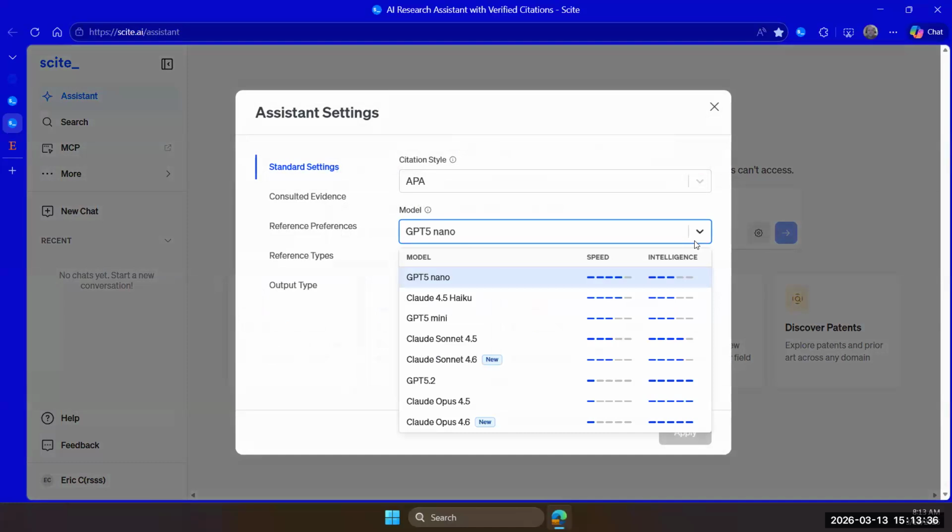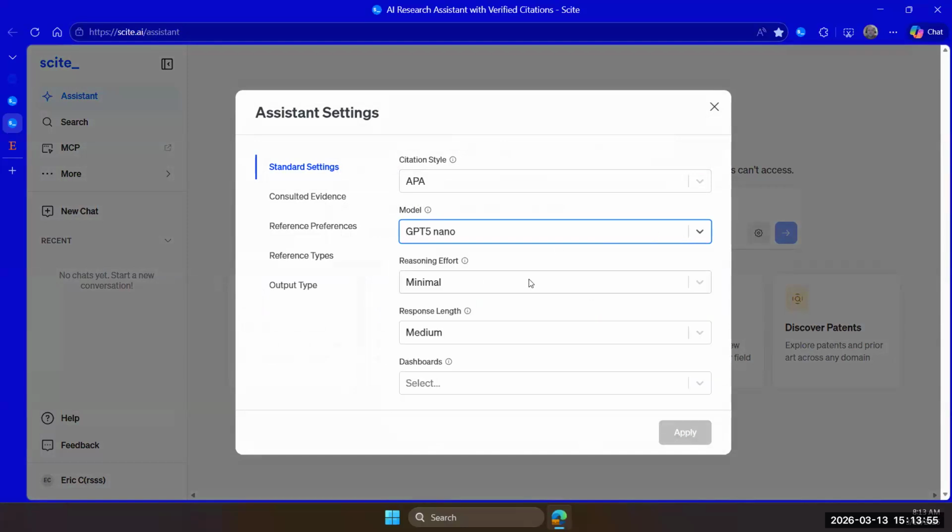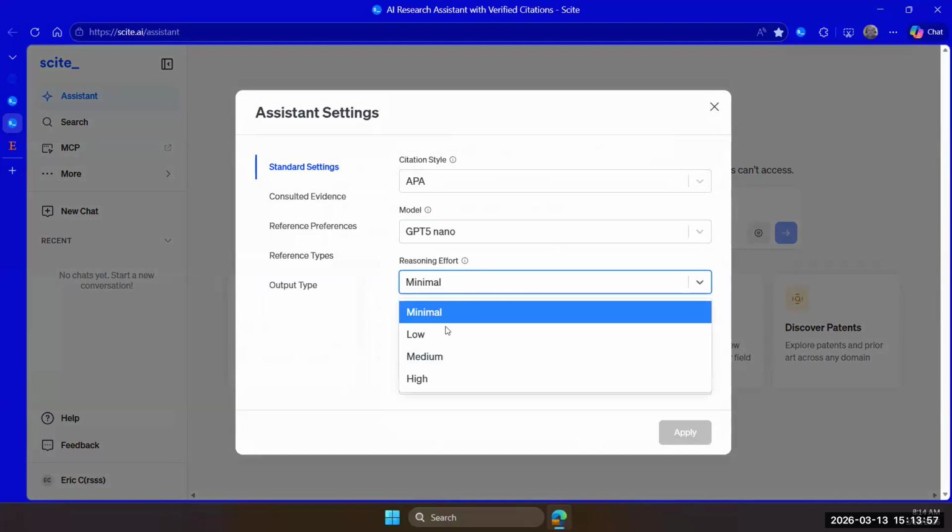So we are not inventing any language model. We are using existing ones. So we are using, again, GPT or Claude. And we have classified those here in order from the fastest but less reasoning to the slowest with more reasoning, right? You can also change the reasoning effort to lower or higher, right?